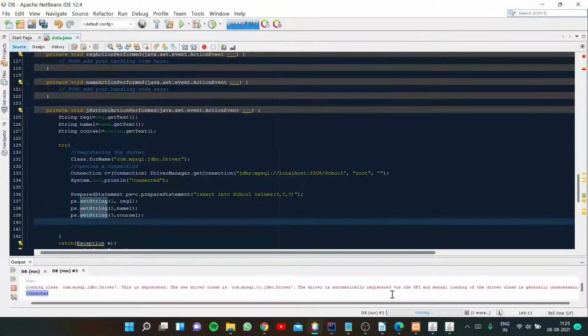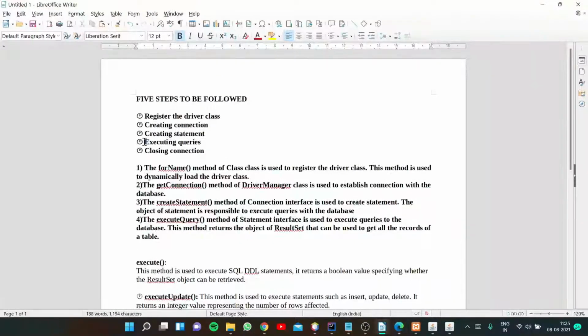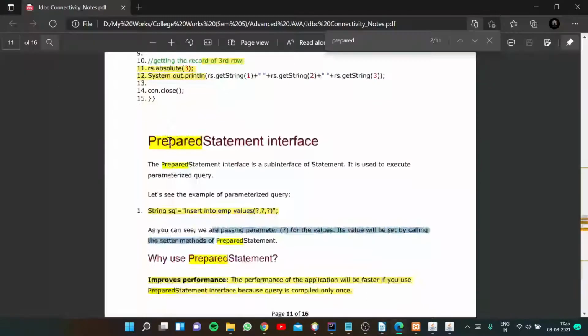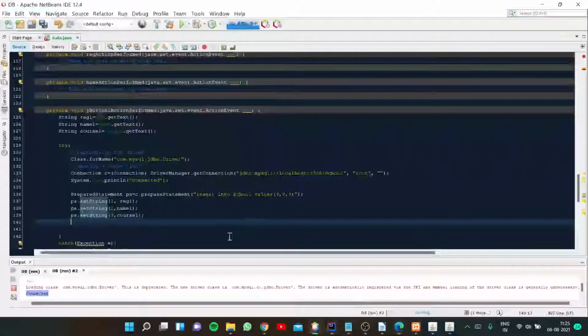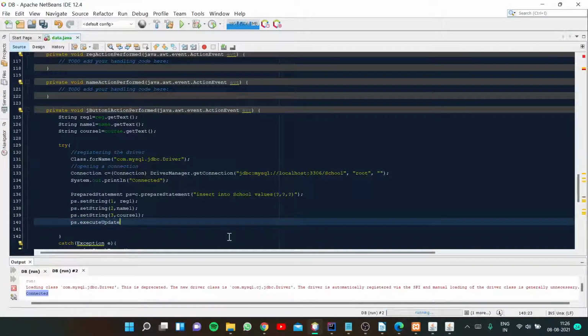Now the main thing is, it's not over yet. We are going to execute the queries. For executing, there are three methods: execute, execute update, and execute query. We use execute update, because this method is used for statements such as insert, update, and delete on the database. So we use executeUpdate on the prepared statement, and now we have updated.